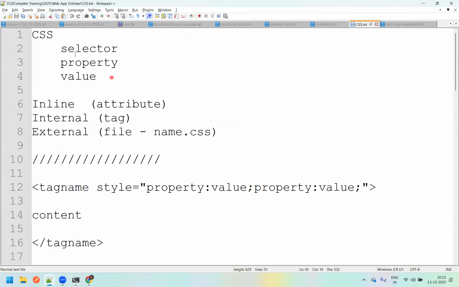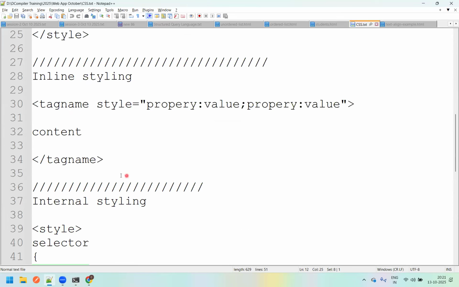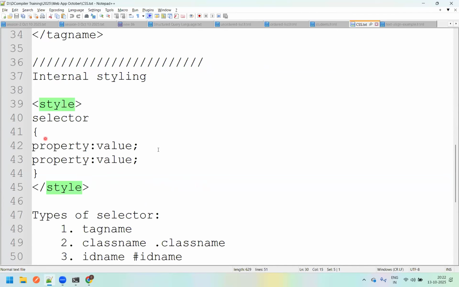That is three terms: selector, property, and value, technical terms of CSS. You can style them based on inline, internal, and external. I have not discussed external, which I'll be doing in tomorrow's session. So when it comes to style, this is the attribute, property followed by value. If you can come up with these technical terms, then it would be great. Then internal styling. This is your inline styling, which is applied to each tag. Internal styling, which is applied to the entire one.